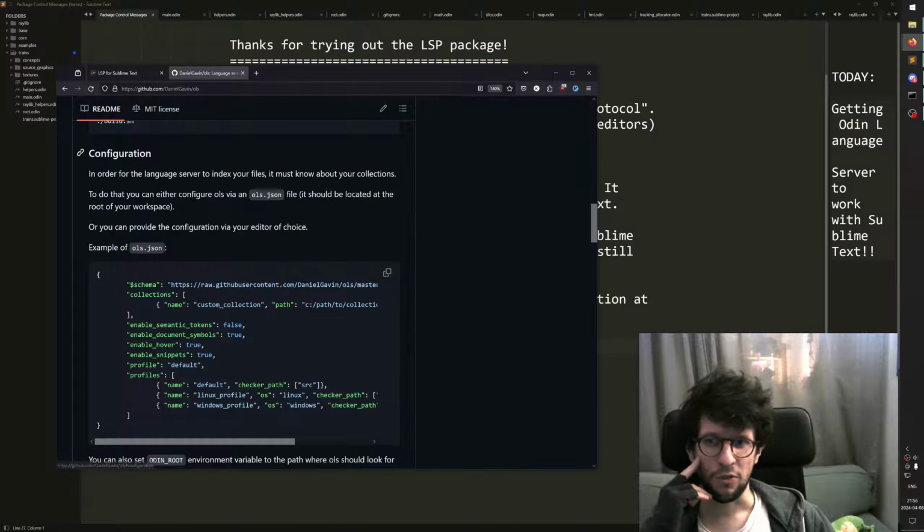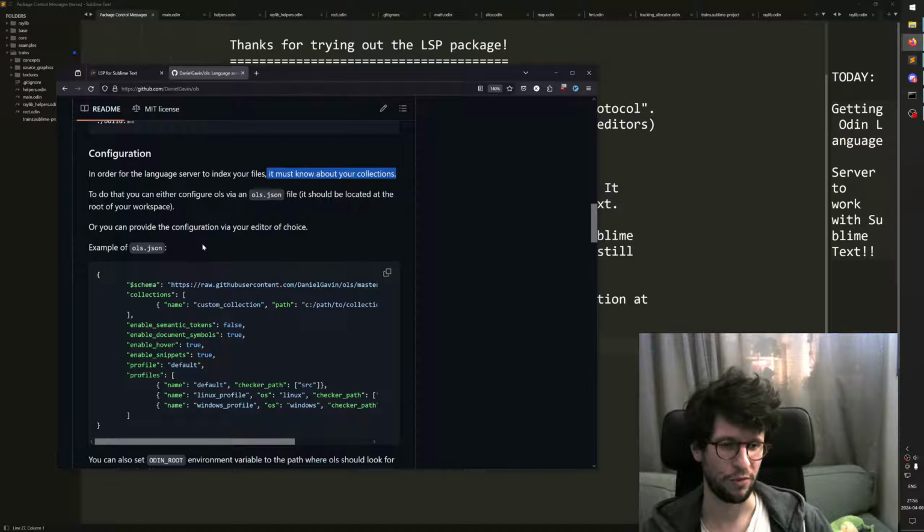I think this is a bit confusing here because it says it needs to know about your collections, but I don't have any custom collections. I have my stuff, and then I have the built-in collections of Odin core, and well, maybe will it find the vendor collections somehow? Like I use Raylib, will that be found?